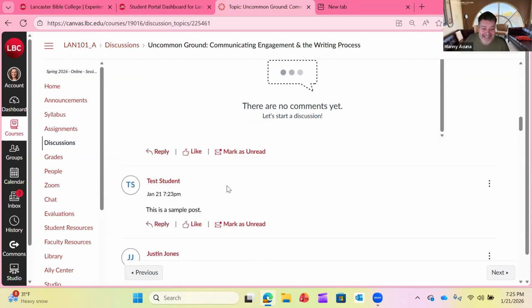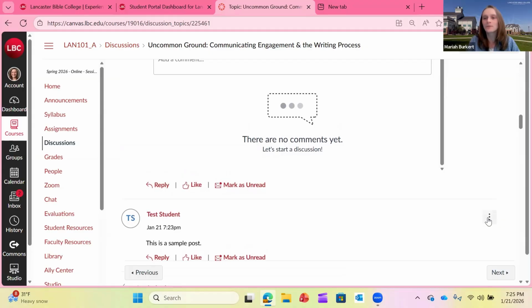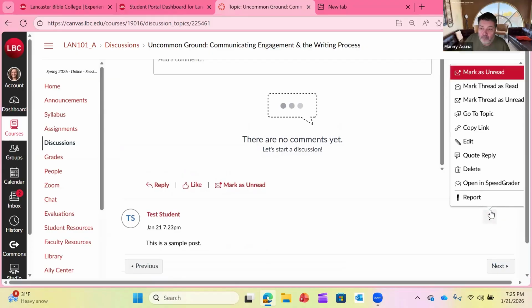See how it flies. Now, if it's a text-based post, you only have the option to reply or to like, which makes it a little bit easier. So that's that.